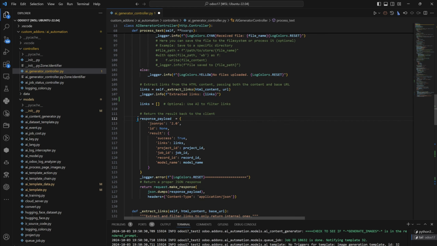We package up the payload. So this is what's going to go back to the Chrome extension. We have our success is true, the links, and that's why I empty it out here so it won't keep spidering and running the spider on the Chrome extension.